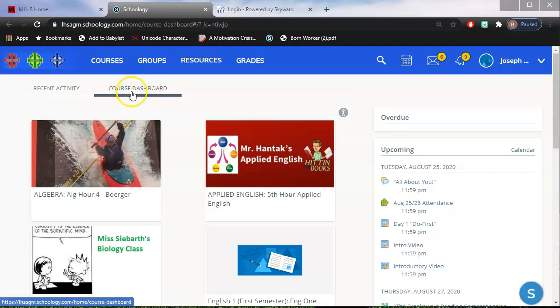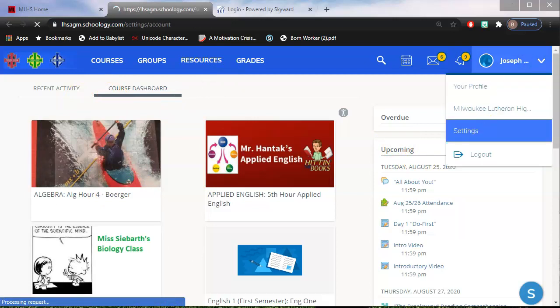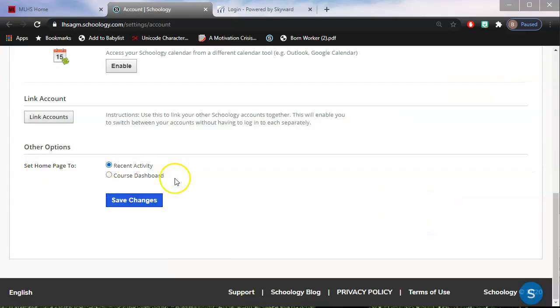If Joe prefers to open up Schoology and just see his courses, so he knows that he's going to log in at 9 a.m. pretty much every morning, and he wants to go straight to his courses and get to work, he can go right to his course dashboard. In fact, Joe can set it. If I go to settings, it says set homepage to. It's set to recent activity. He could change it to course dashboard if he likes. I'm not going to make that change for him because that's up to him. But if you wanted to do that for yourself, you could set it up. I know for mine, as a teacher, I just want to go straight to my course dashboard, so that's where mine is set.